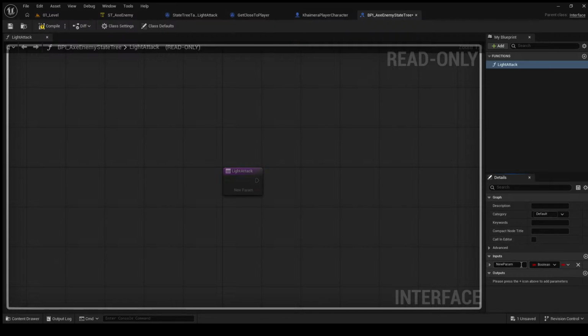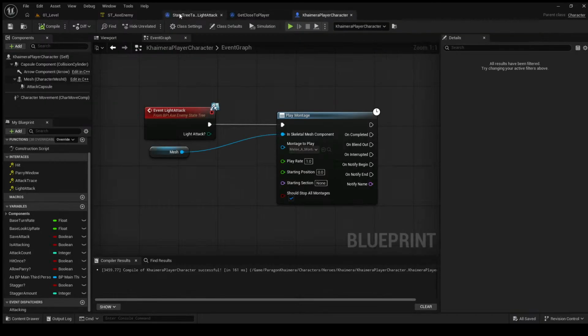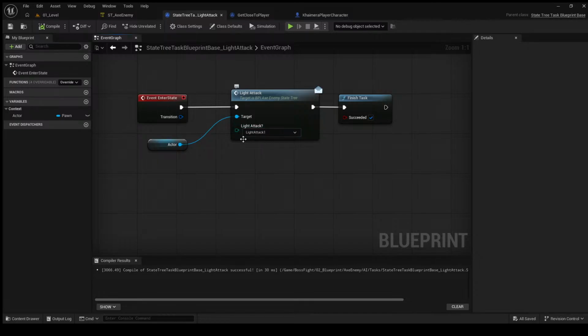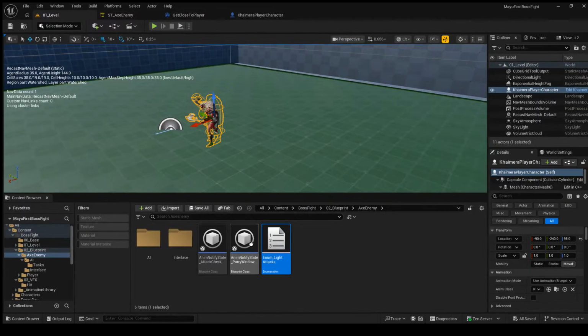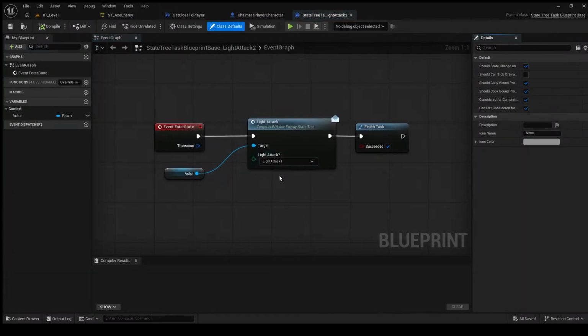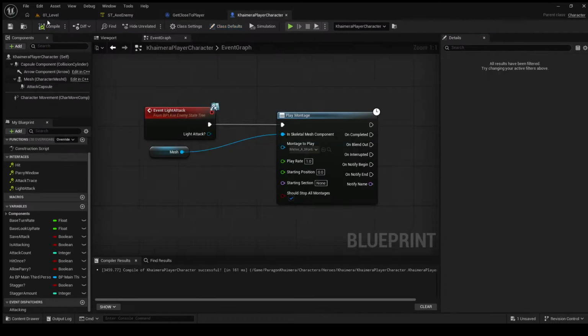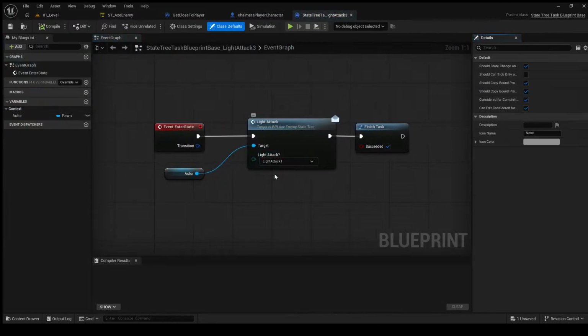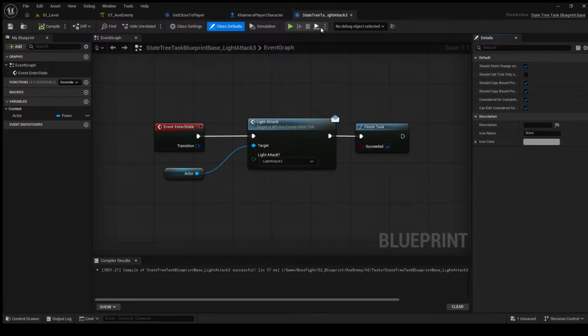And here we can just create our light attack enum. Obviously I can create 3 of them, but I think it would be much cleaner this way. Then in here we can easily copy this. I just have to choose light attack 2, and light attack 3. You can see how easy it was.